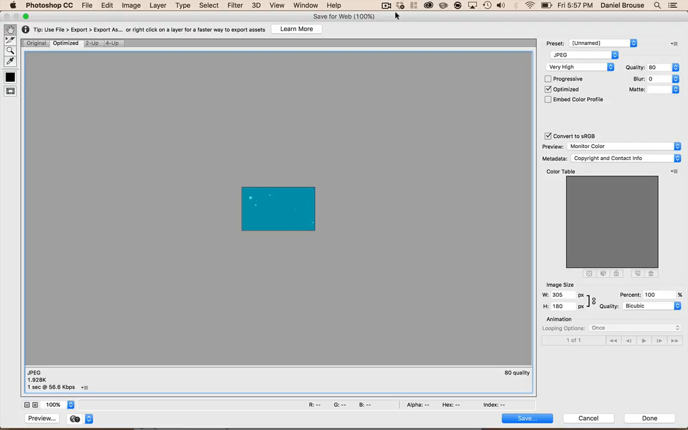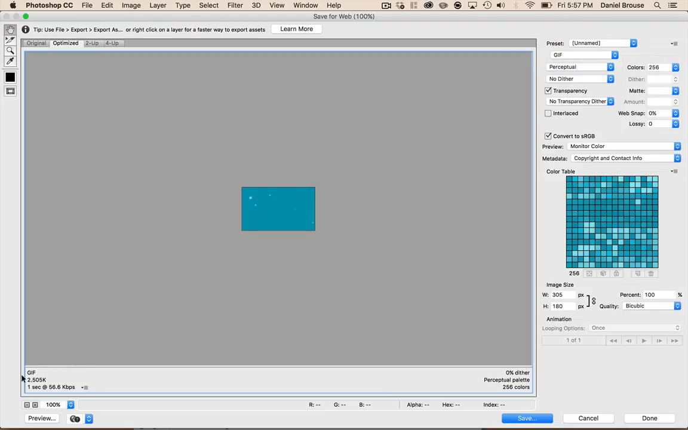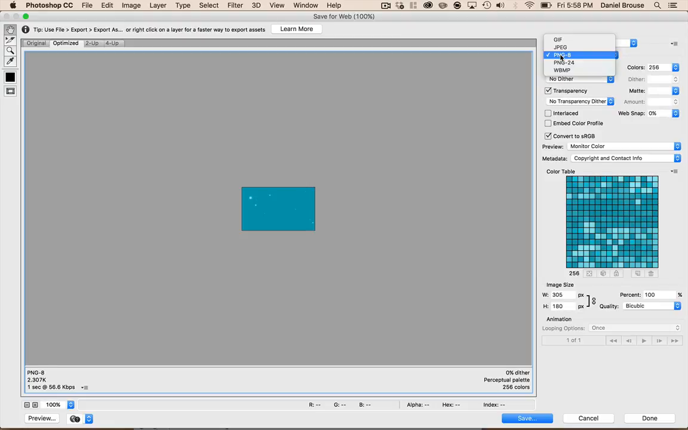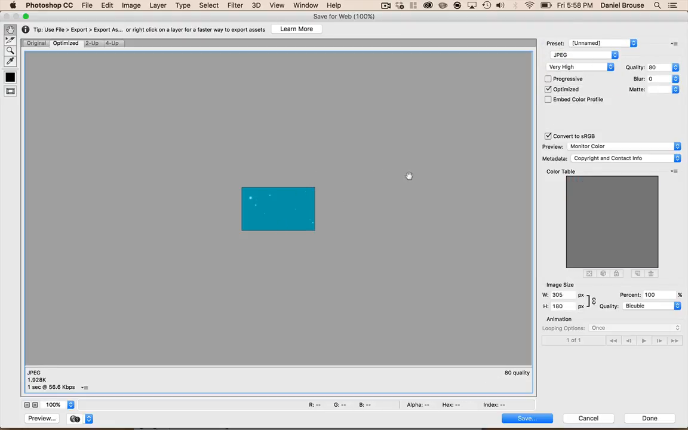And it's the same on PC, but instead of Command you press Control. And in this case, let's see how big the file size is if I go GIF. If I go GIF, it's going to be 2.5 kilobytes. That's down the left there. But if I go JPEG, even smaller, 1.928, so that's good. What about PNG, a bit bigger again, so it looks like JPEG's our best bet.